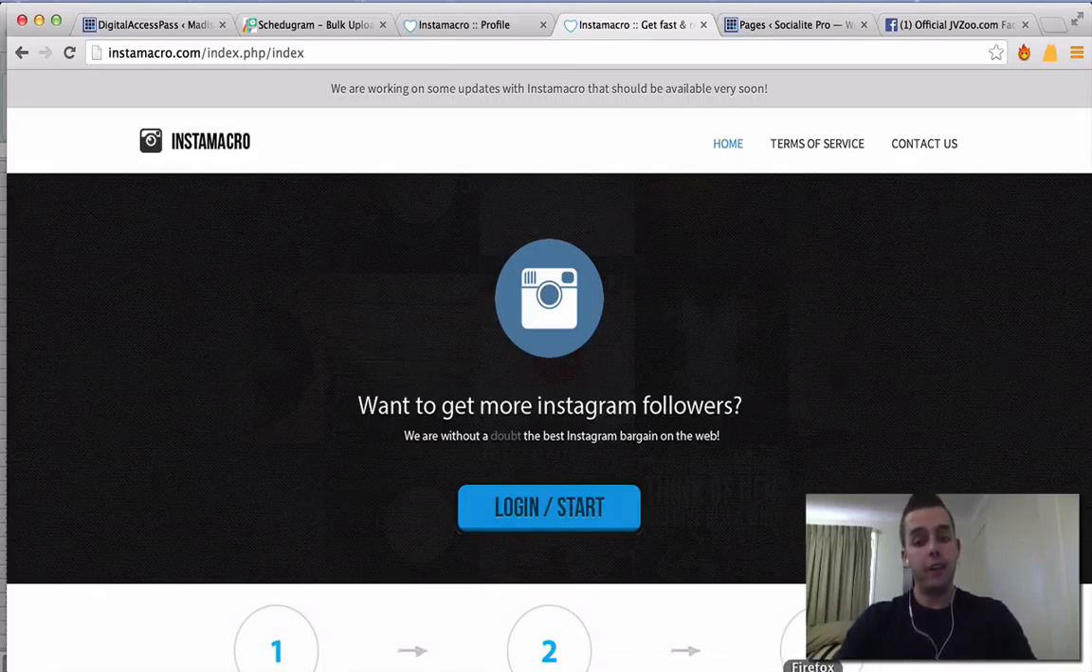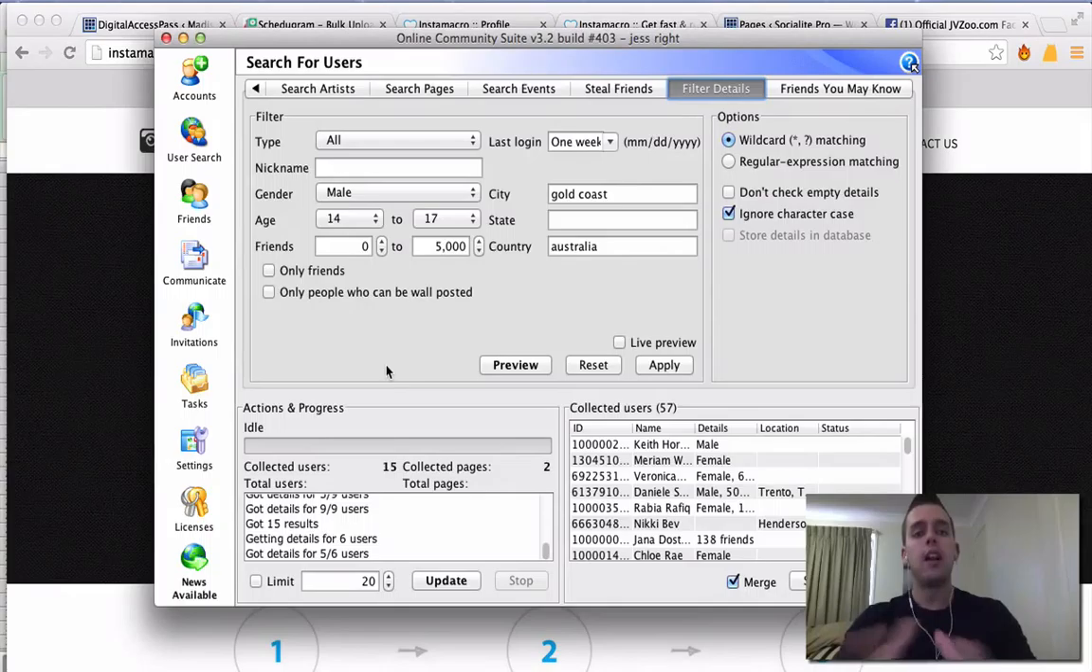And I forgot to mention as well, with Community Suite, there's a free trial of the different levels, so you can see which one's best for you. At least go for one that has the user search functionality, as that's really key in creating these micro-targeted niches.